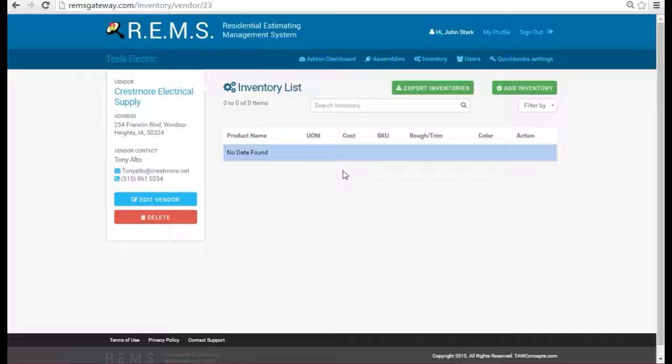And then also, you have the ability to add inventory on a one-time level. Also, you can see that once we have these inventoried items, we can do some searches. We can filter by if they're in the rough-in or the trim stage of material. So first thing I'm going to show you is the add inventory on a one-time level.